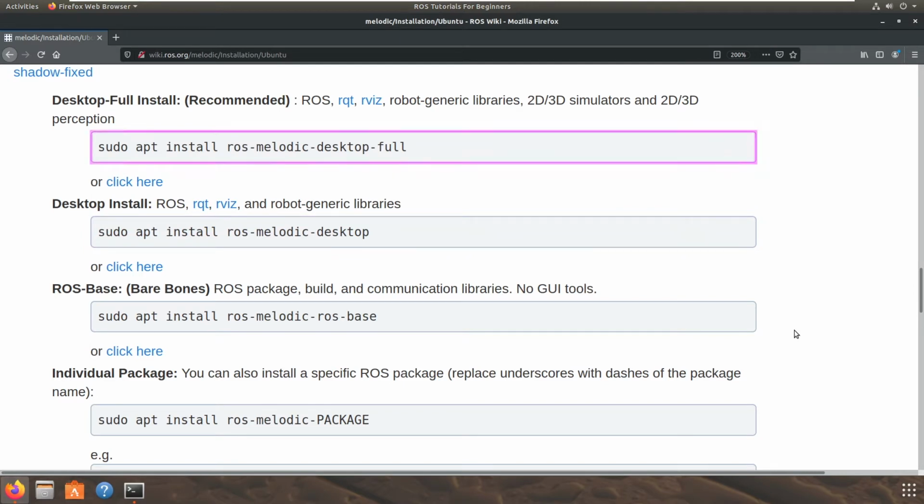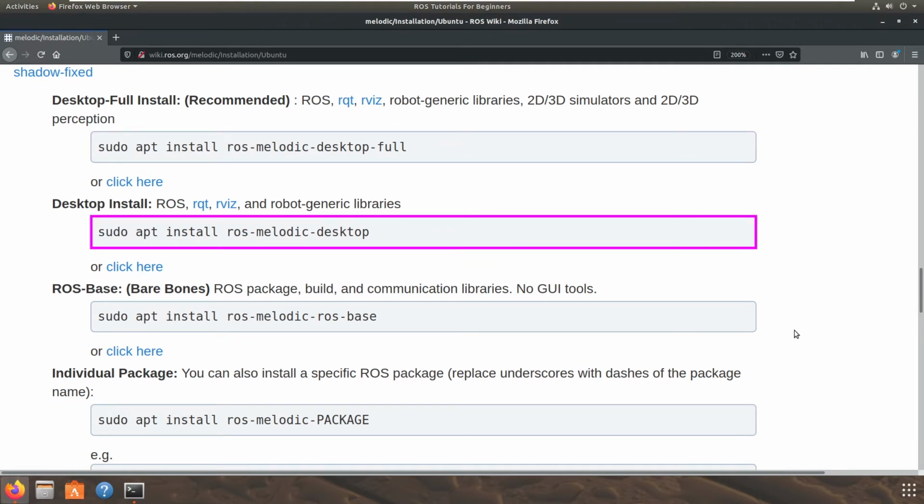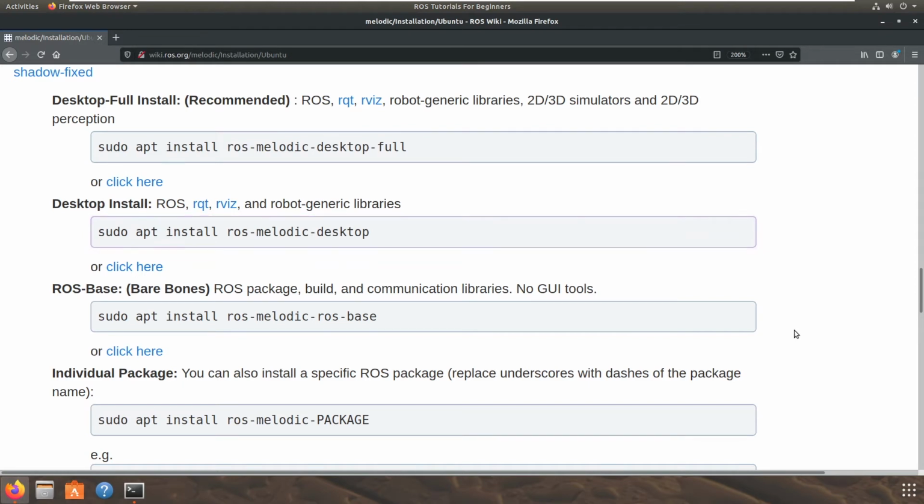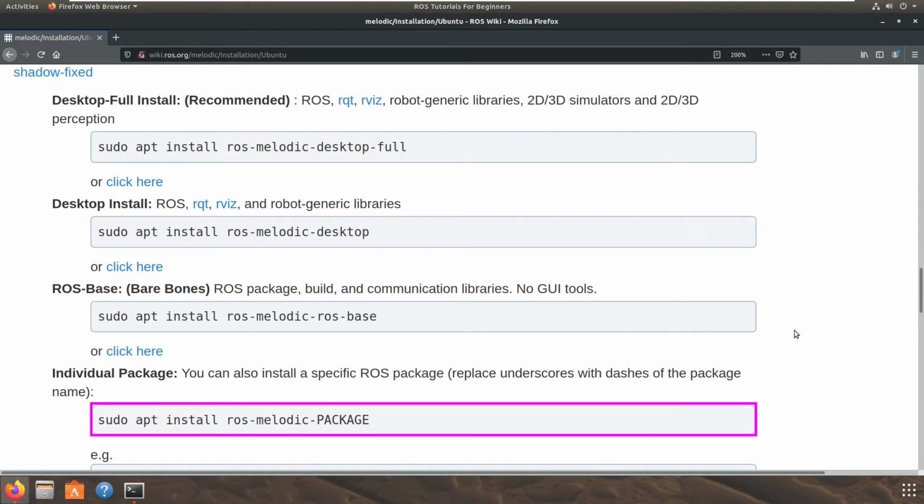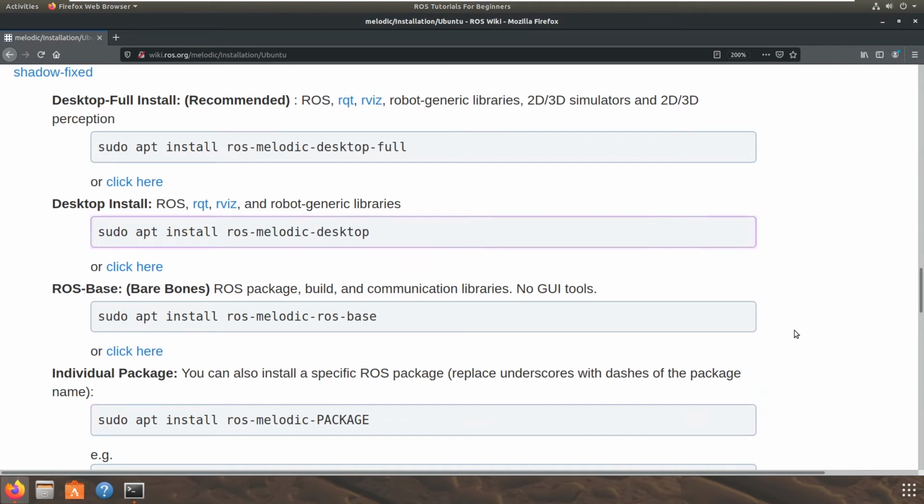The third option is to install the complete ROS software, including the 2D and 3D simulation and perception libraries. Although it is recommended to install the full version, we would install the desktop version because I want to teach you the manual installation of the remaining packages. Here you can see the command to install the packages manually, and we will revisit this concept in a separate section. For now, let us install the desktop version by executing this command.